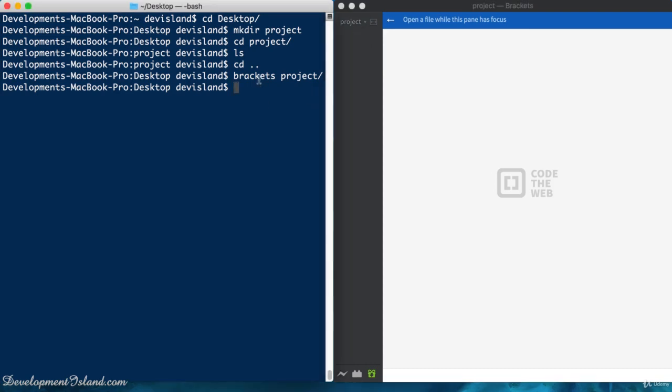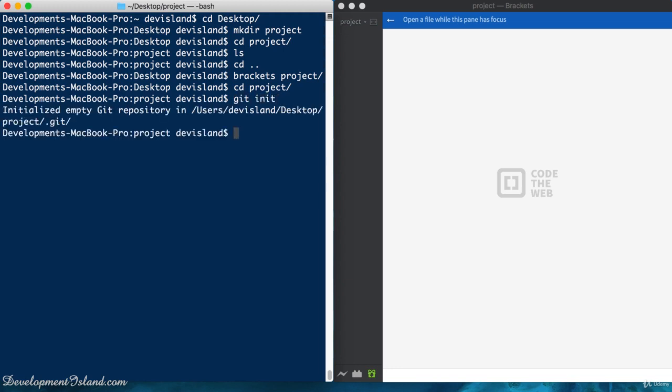So first of all, we need to initialize a Git repository inside our folder. So we need to go inside the folder and then use the command git init. So this will initialize an empty Git repository for us. And you will find a folder called .git inside your repository.